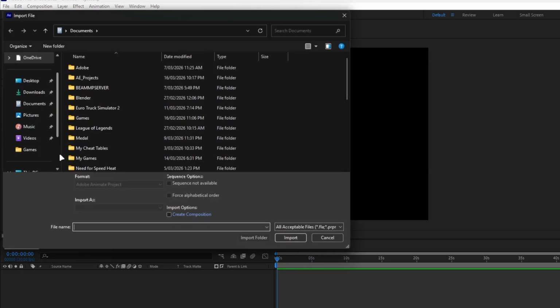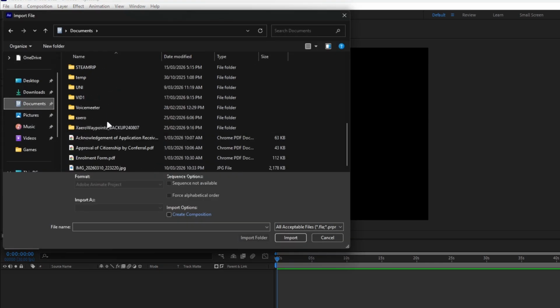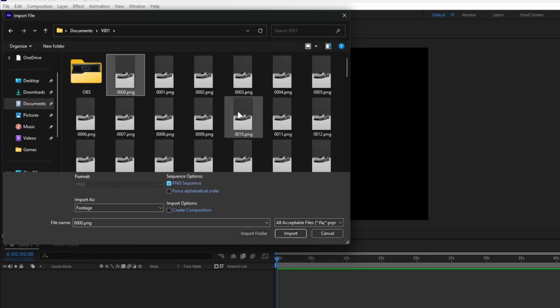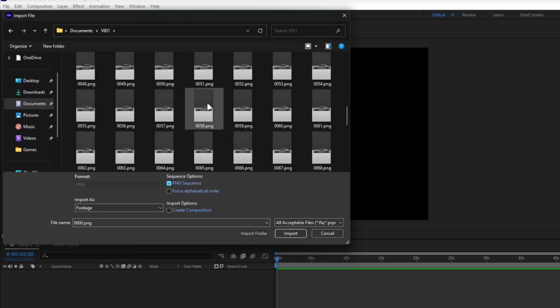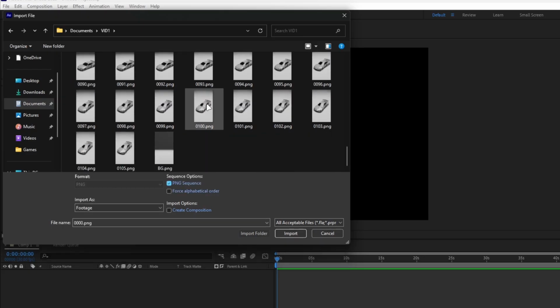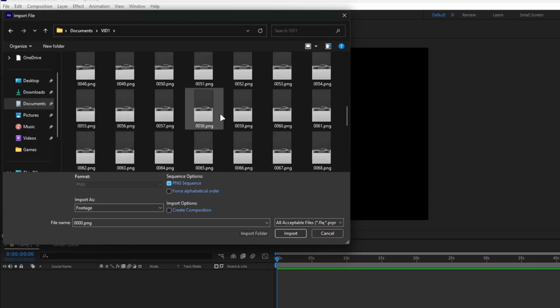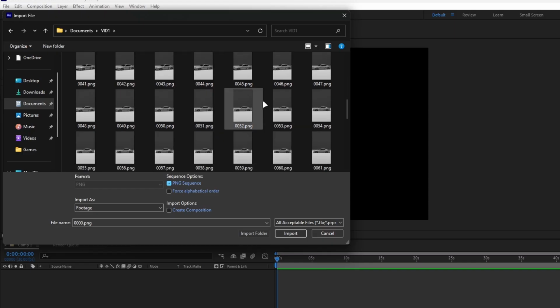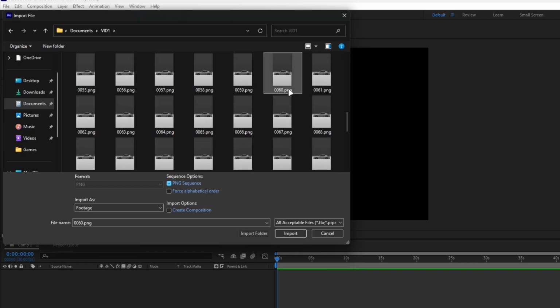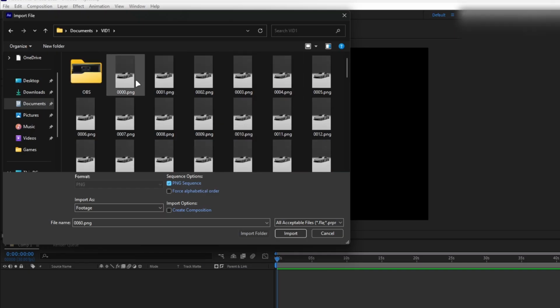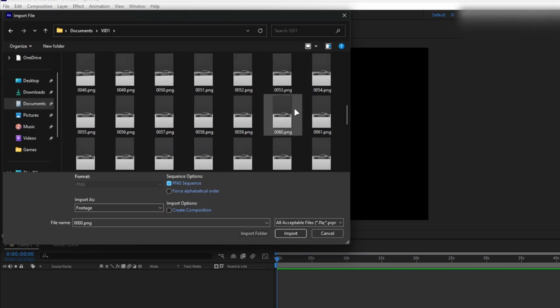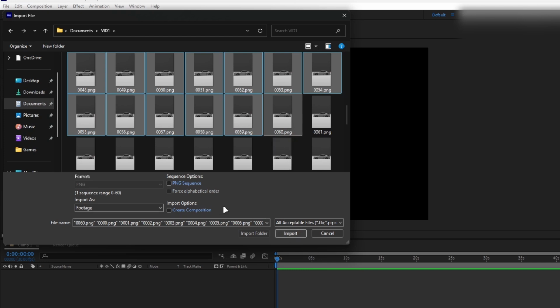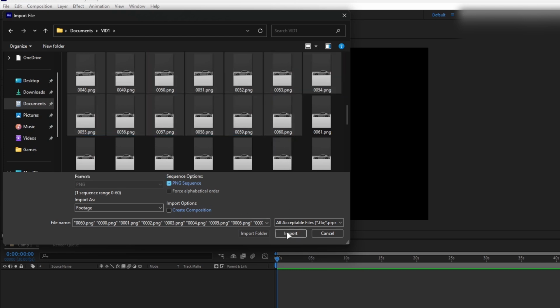Double-click the panel on the left side where all your project files are located. Find your rendered images, then either select all of them or just the first clip, which contains only 60 frames. Once your files are selected, tick the PNG sequence checkbox so they load as a PNG sequence.